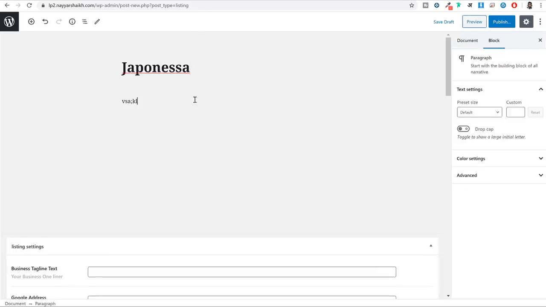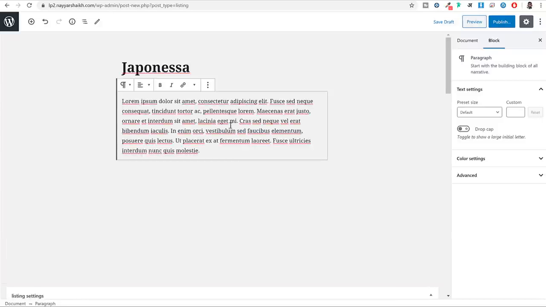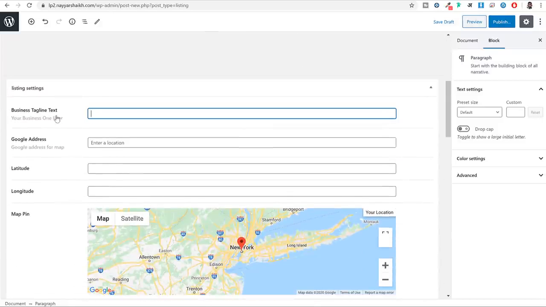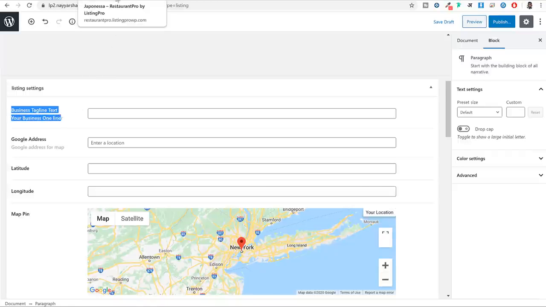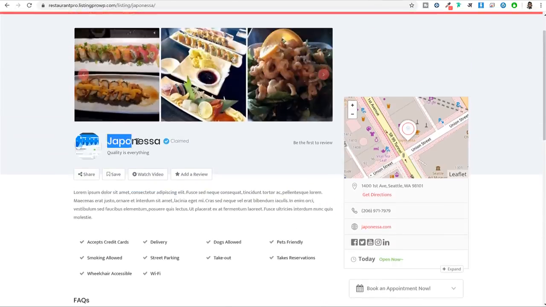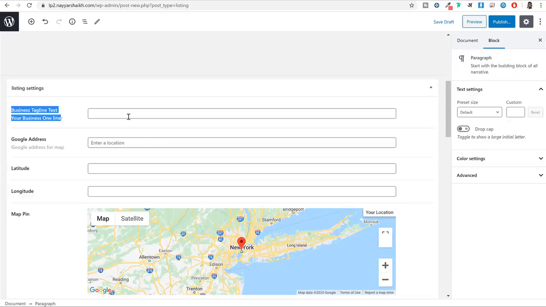So I'll just do one thing. I'll paste in the description that I've just copied. Now we'll scroll down and we'll enter more details. So first of all, we have the business tagline text, which is this text. If you see just under that name, you will see quality is everything. That is the tagline. We'll enter that tagline over here.